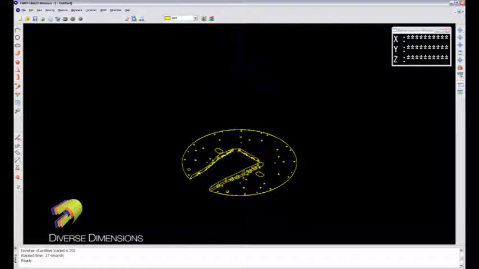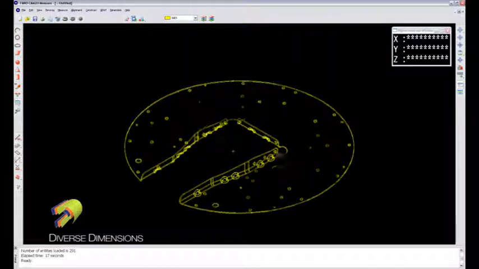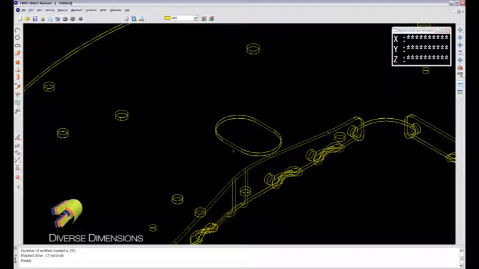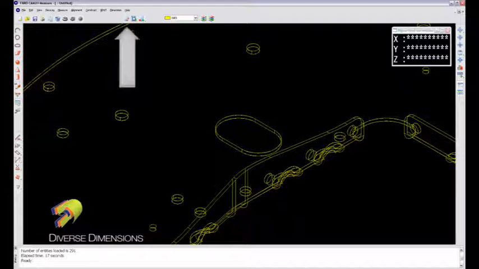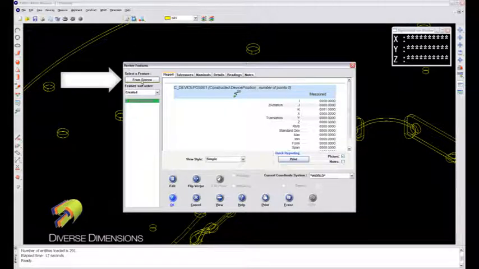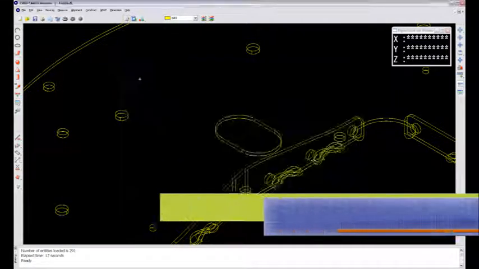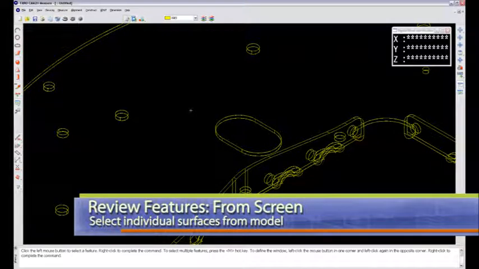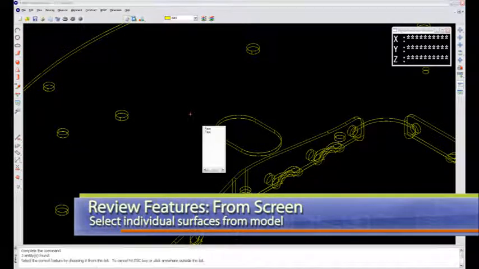So now that this file is in, I will zoom into that same area where I was previously looking at the step model. Okay, now I'll hit the R to regenerate that view. Notice that I don't have as much line content through these surfaces. So what I'd like to do now is go back up to Review Features and then From Screen, this upper left-hand corner here. So I'm going to pick on these surfaces again, or on these features here. I'll just click in this general area.